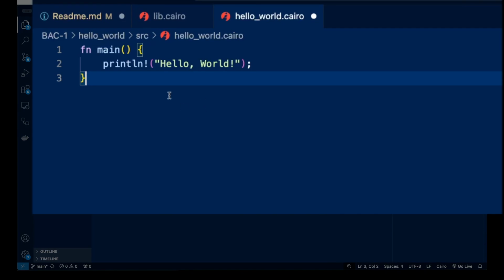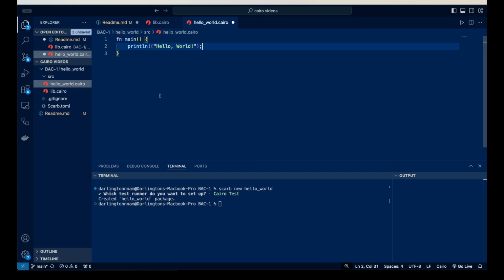All right, so we have this function, the main function, and we have this code inside. We're going to start with the structure of a normal Cairo program.